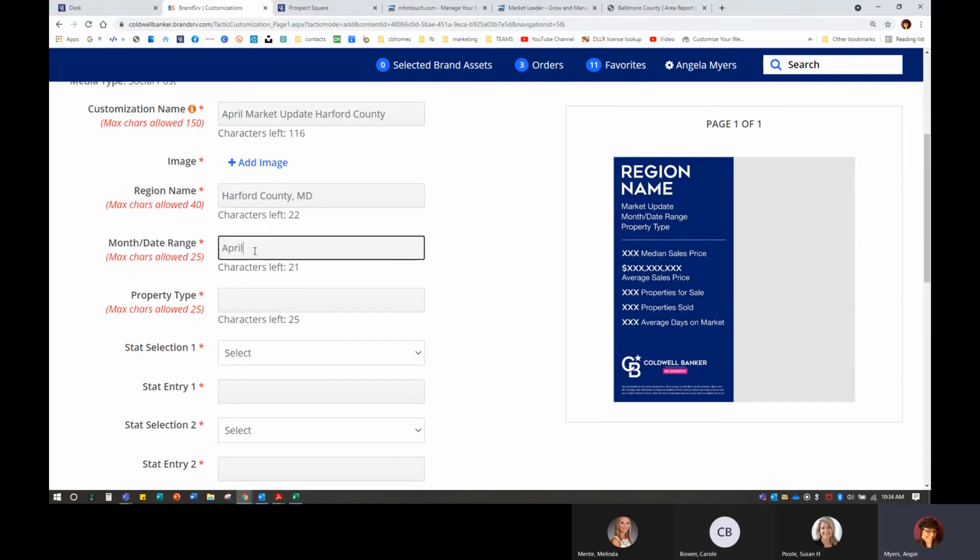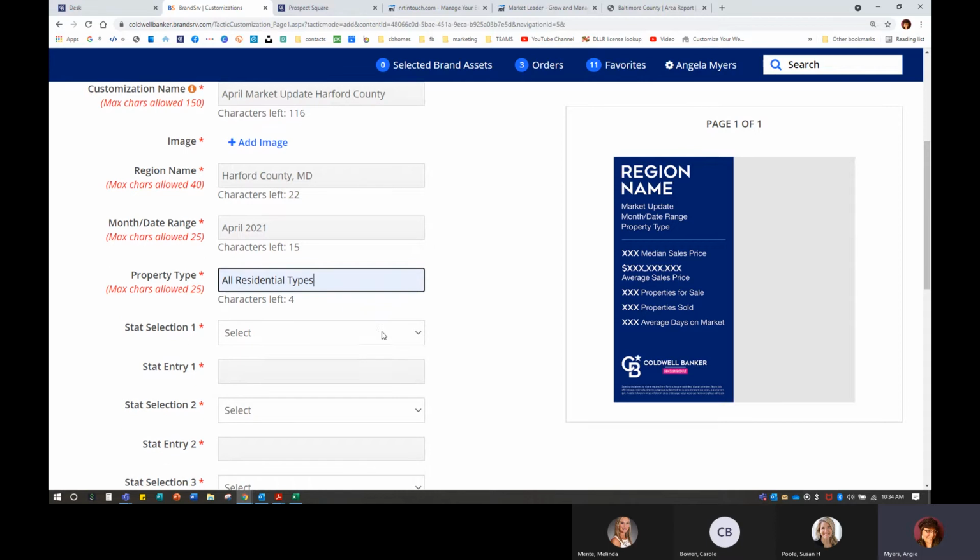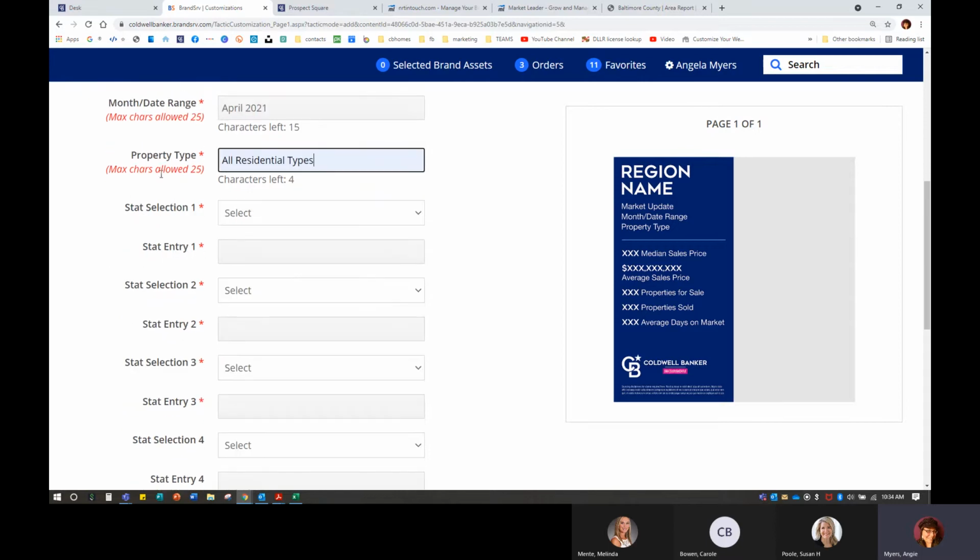The date, we're just going to go ahead and go with April. So a really great thing would be to go in this weekend or on Monday. Once everything is updated for May, you'll be able to get that May information to push out. Property types, I just type in all residential types because this could be literally any house that's on the market. And then I'm able to select my stats.